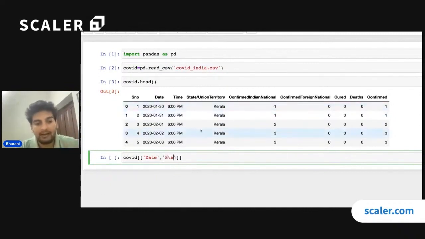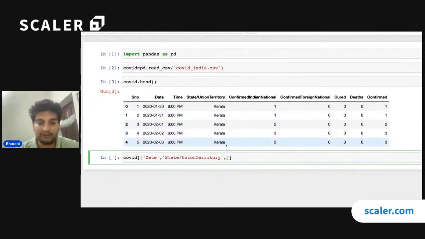So here I shall write state/union. Let me write this down properly. State/union territory. And also here you'd have to keep in mind that you're writing this spelling properly. And after these two, I shall ignore confirmed Indian national, I shall ignore confirmed foreign national, and I shall take the rest of the three columns. So I have cured, deaths, and confirmed.